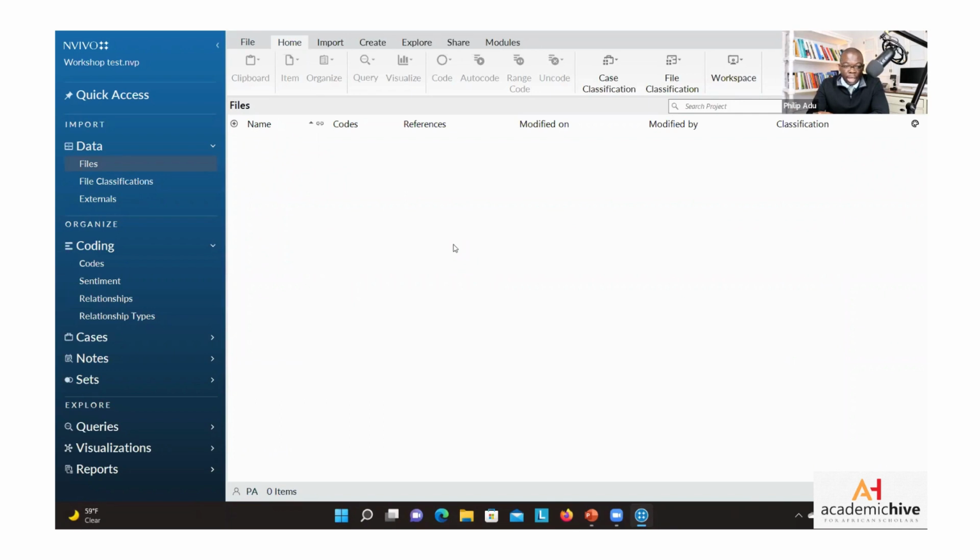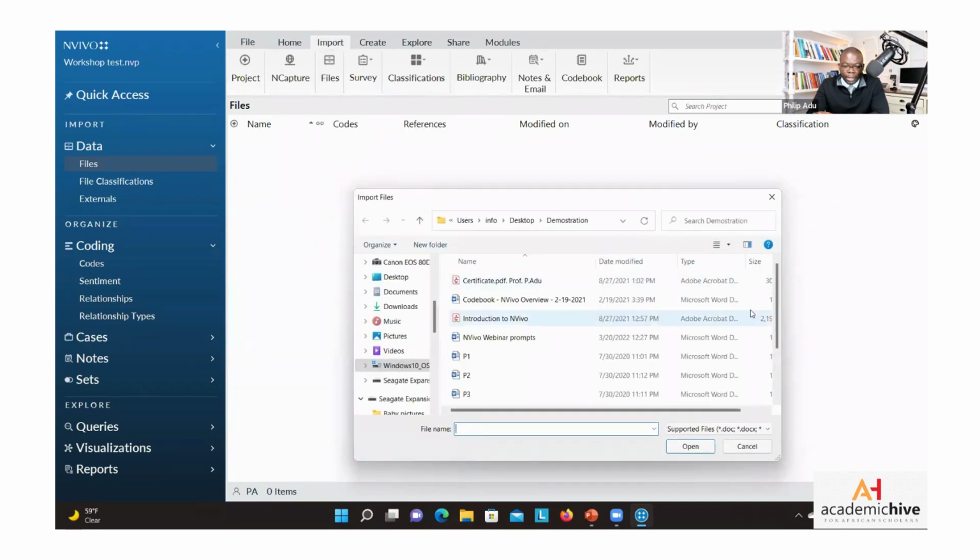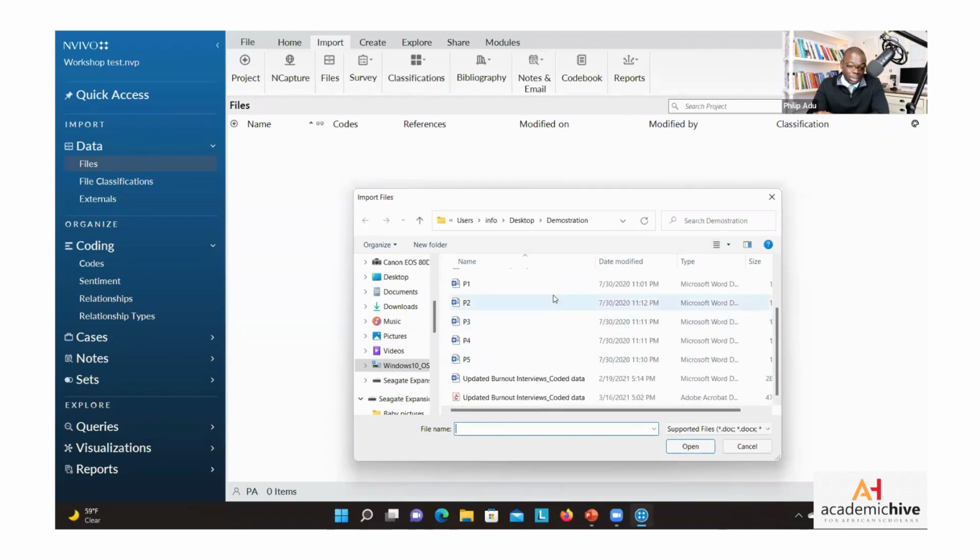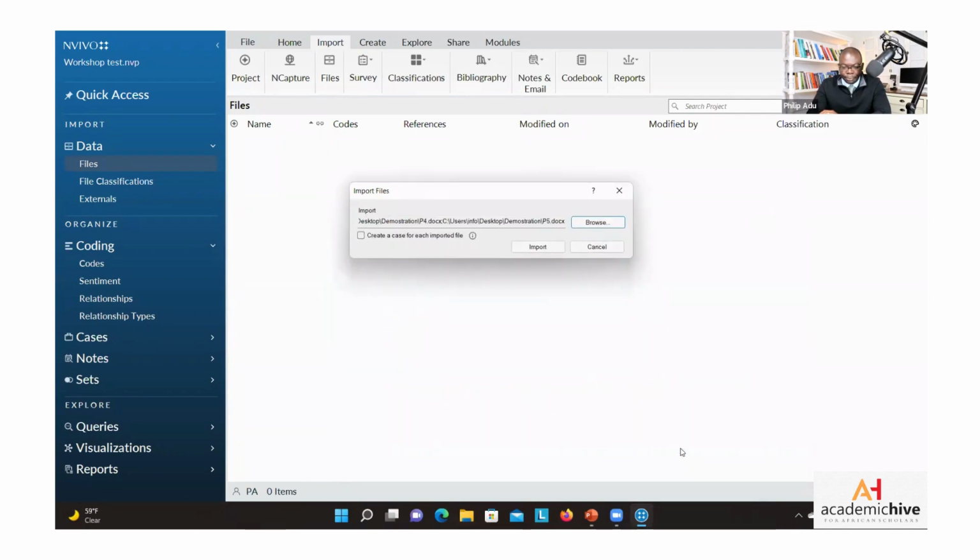How are you going to do that? You can go to import, right? And go to files, right? And click on the file. And then you locate the transcripts that you have. You can bring them one by one, but it will take a long time for you to bring everything. So what I do is I press on the first one, hold shift, press on the last one, and select everything, right? And then click on open.